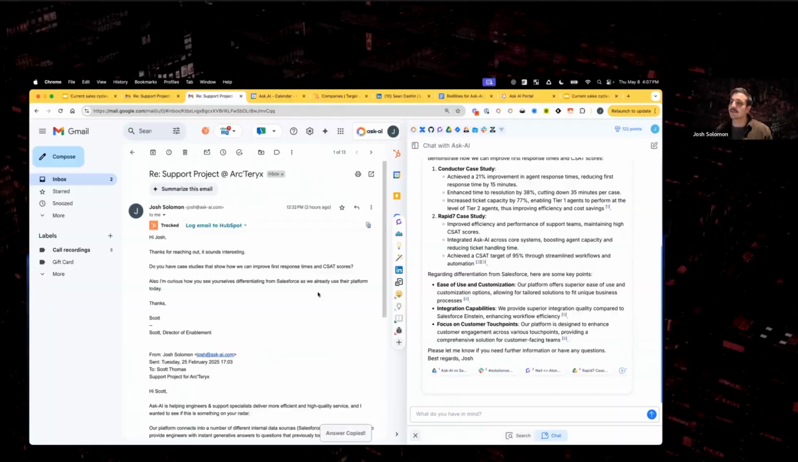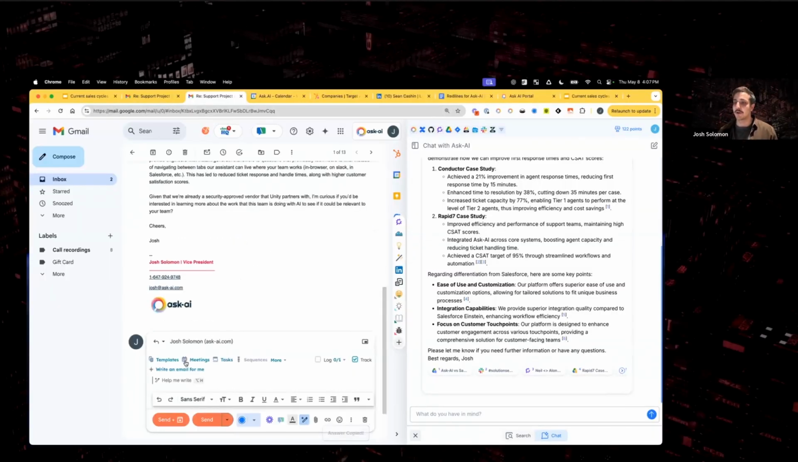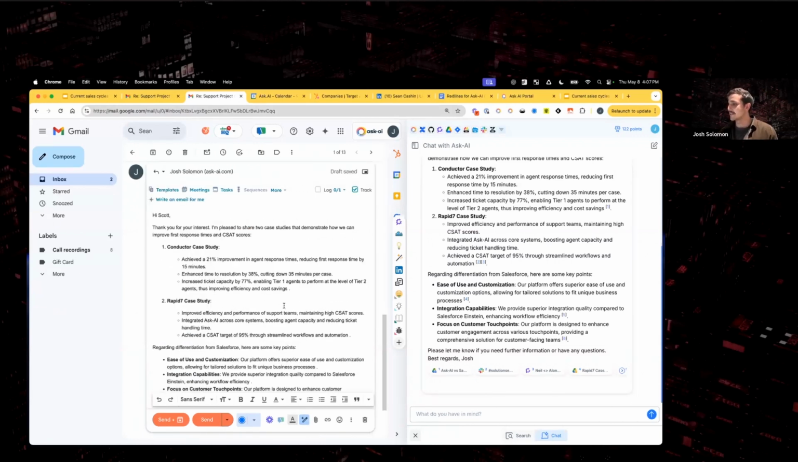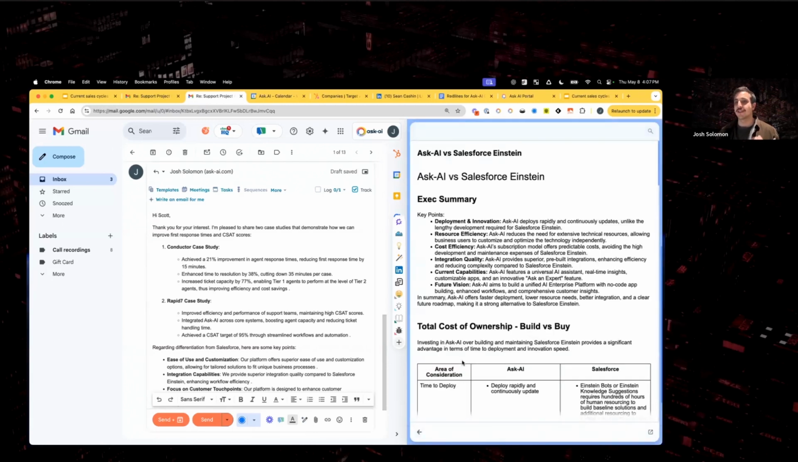So from here as a rep, I can interact with this. I can just copy this answer and go ahead and draft a response. I can copy and paste this into my email, and it retains all the formatting, etc. And if I wanted to, I could also review some of the knowledge that's attached here.